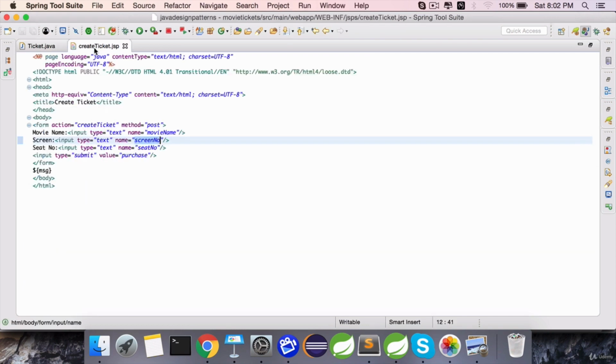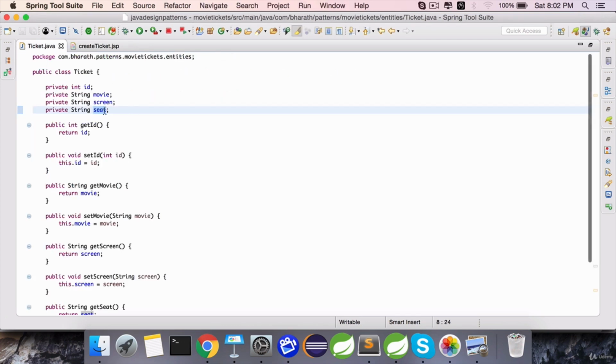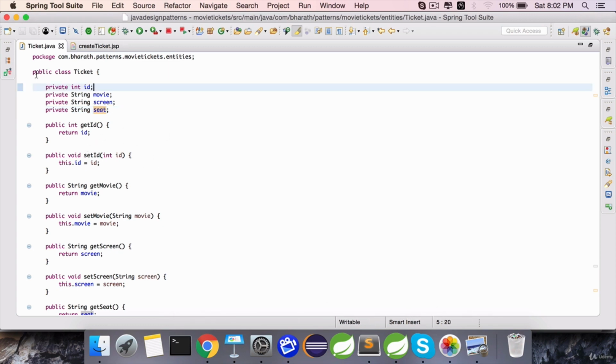We have to change the view, we have to change the controller, and then we have to change the business logic as well. If you look at the JSP page, we have directly mapped the field names to the entity field names. So in order to get rid of that tight coupling, we'll have to create a business object which will look exactly like an entity. It is another Java bean.